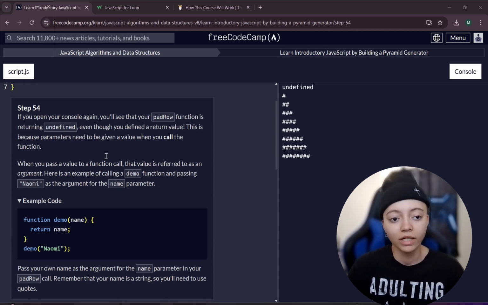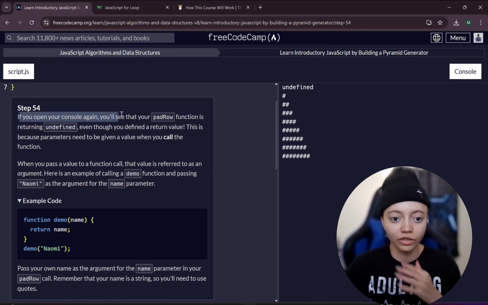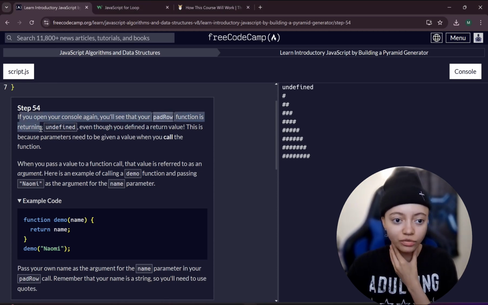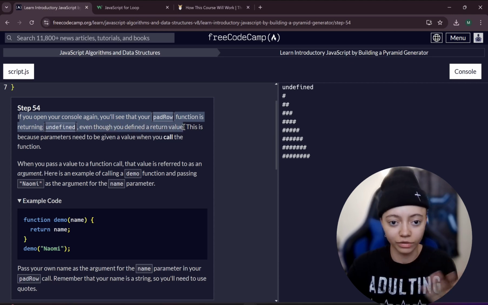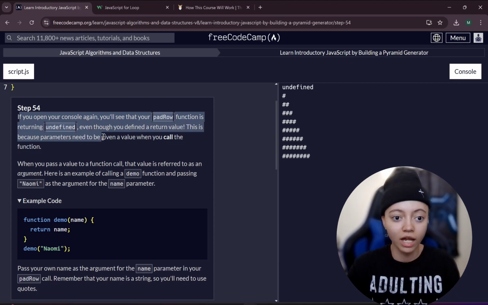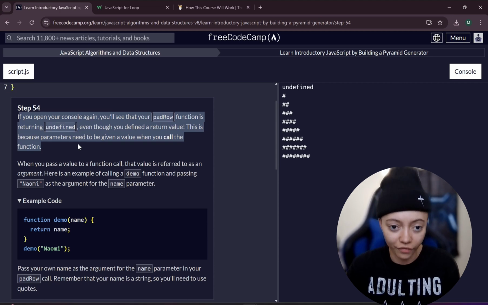Step 54. If you open your console again, you'll see that the padRow function is returning undefined. Even though you defined a return value, this is because the parameters need to be given a value when you call the function.